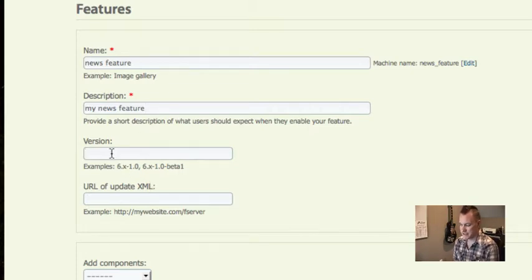Now, you version this. It really is going to output a real, actual module when we're all done here, so you want to version it just like you would version a Drupal module. And I'm just going to put 6.x-1.0. To be honest, this is something I don't use. This is, I suppose, to hook it in with update status to be able to update your module. I'm not sure. I haven't done that before.